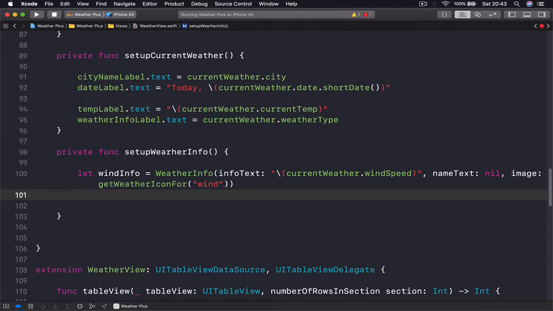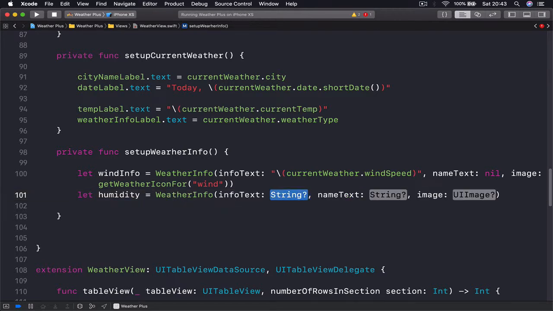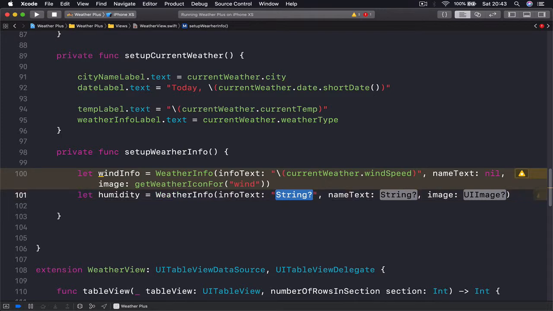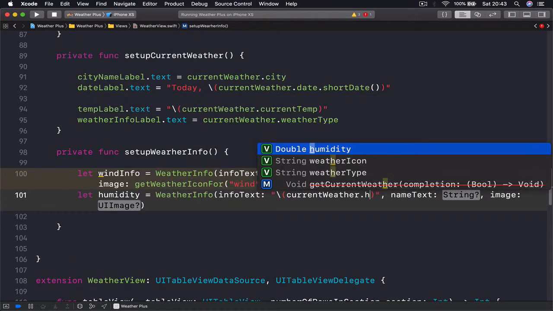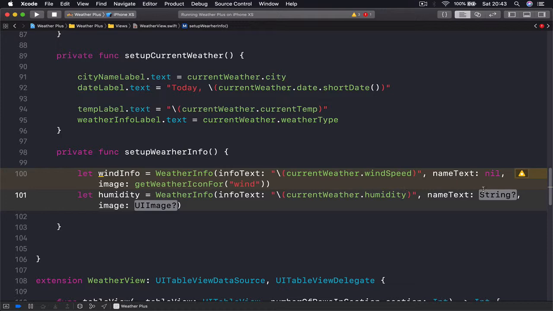Then we want to do the humidity. So we say let humidity equal to, so we create another weather info object, and info text is going to be, and we need to use string interpolation again, so we can pass our current weather dot humidity value, which is a double. The name is going to be nil, and the image is going to be get weather icon for, and I'm going to pass humidity here.